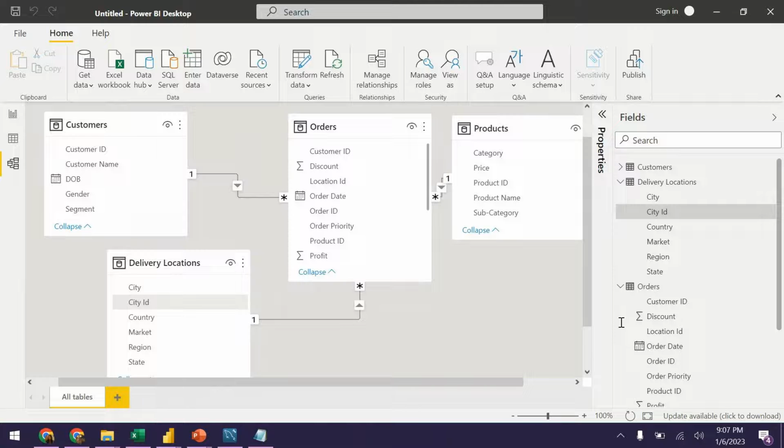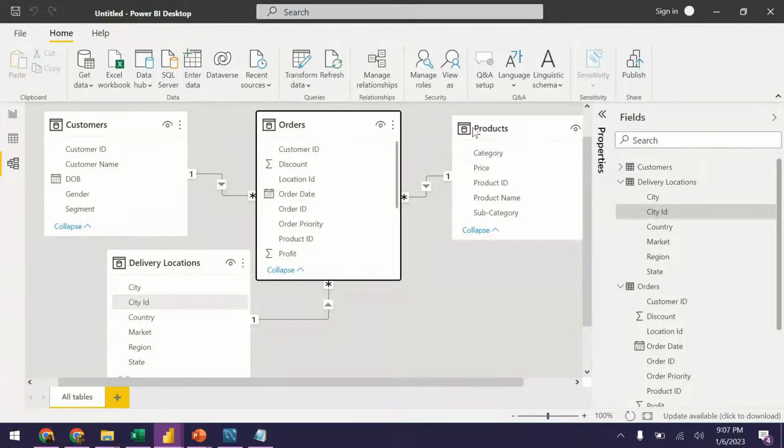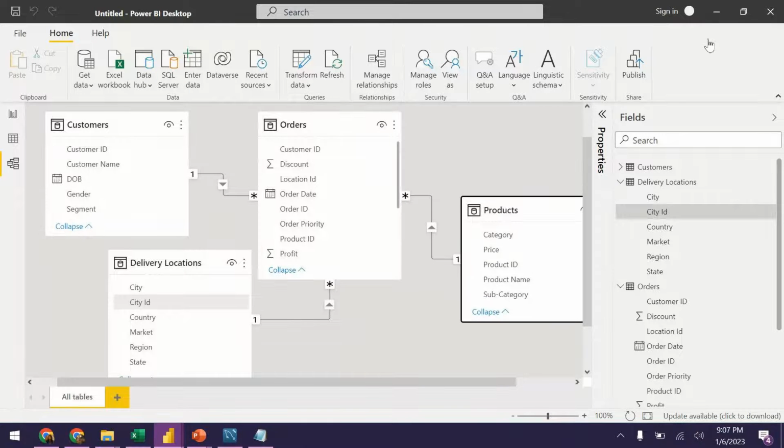Vaidehi, I'm not able to understand the concept of modeling. Like why we are connecting city ID. Okay, I'll come to that. So right now we are just doing it practically and then we'll see the meaning behind it.